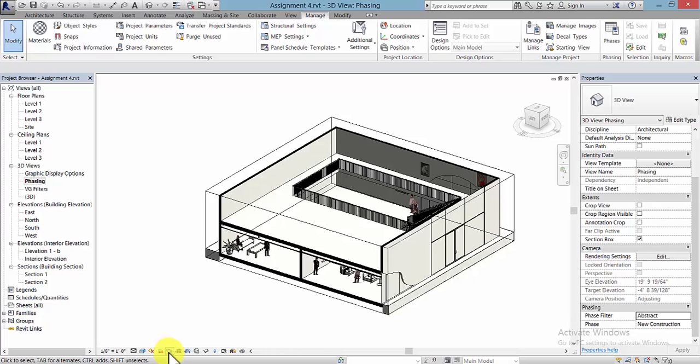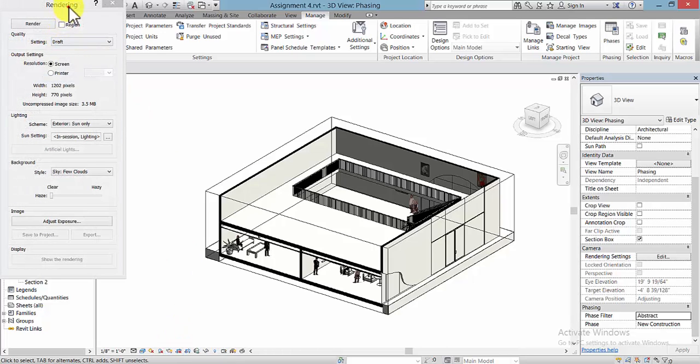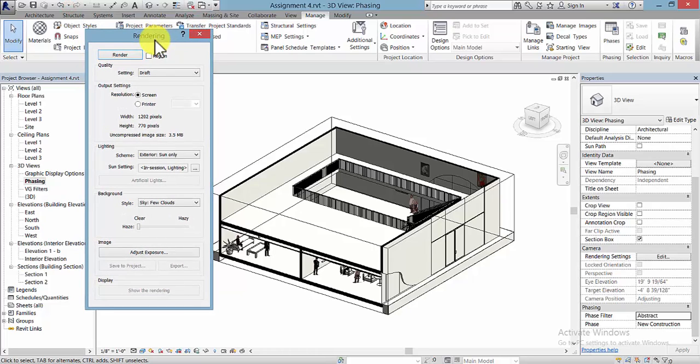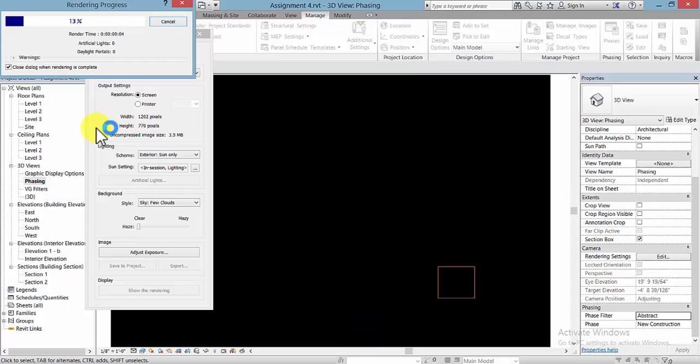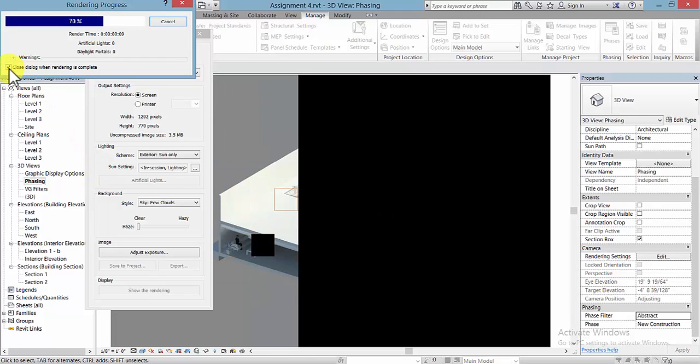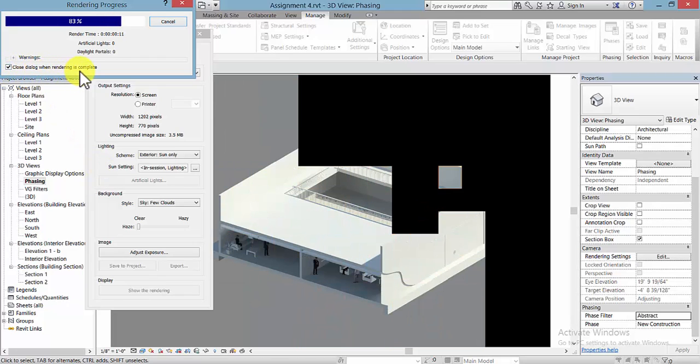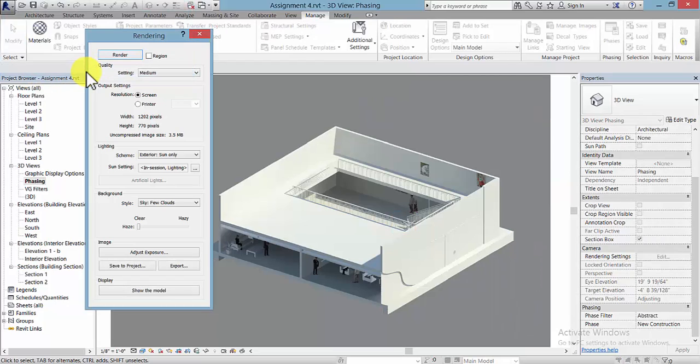We'll pick the teapot kettle icon down here, and under the rendering dialog box, we can change this setting here to medium. Pick render. If you want to find out how much time it takes to render, you can take the check mark out of close dialog box when rendering is complete.